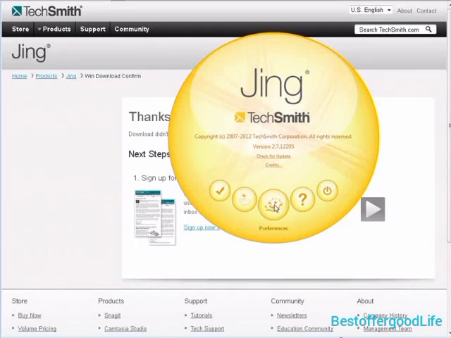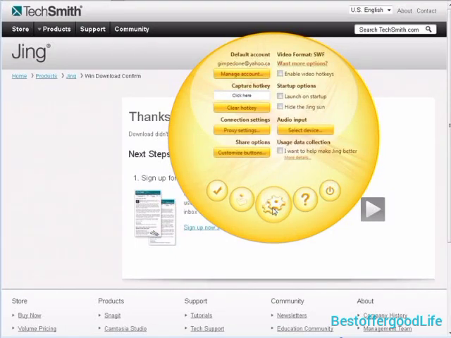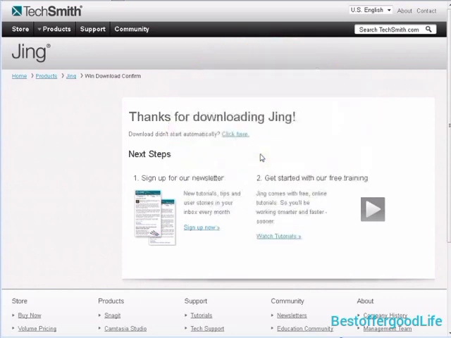Now here we'll go into Preferences. Now there's some things you can do in here. You can manage your account. When you go through and set up Jing, it will prompt you to set up an account in TechSmith to upload it. I've already done that, so it didn't ask me in this installation, but this is where it'll automatically upload my stuff for me. You can set your hotkeys. If you have a proxy, you can set it here. You customize your share buttons.